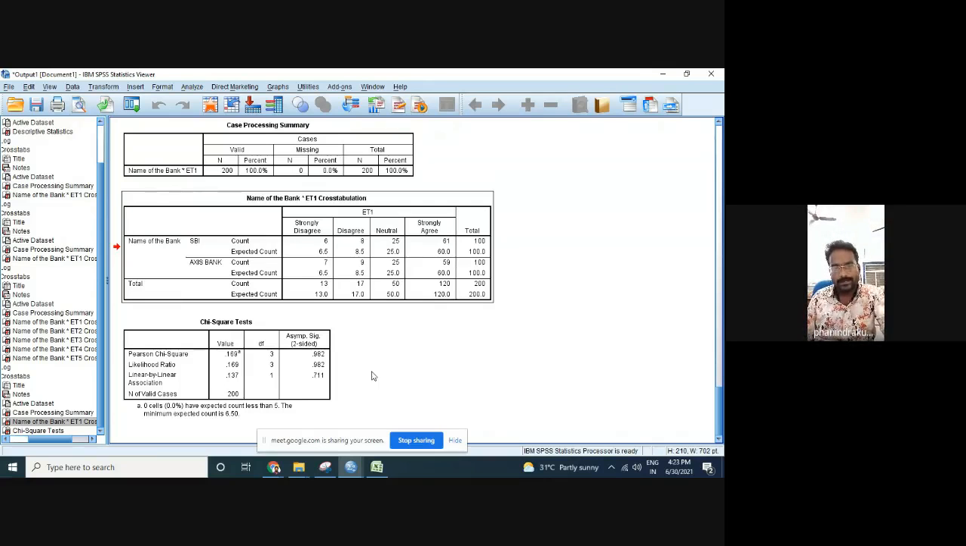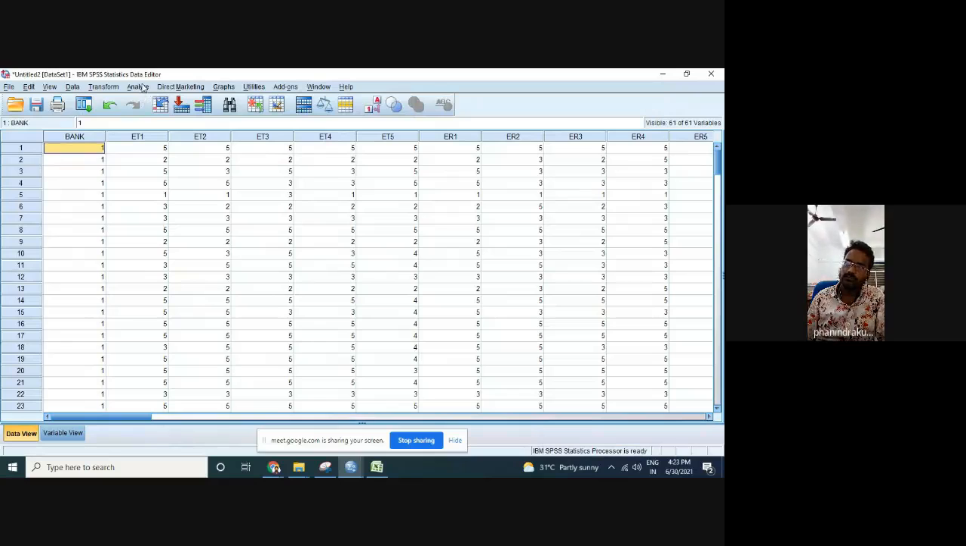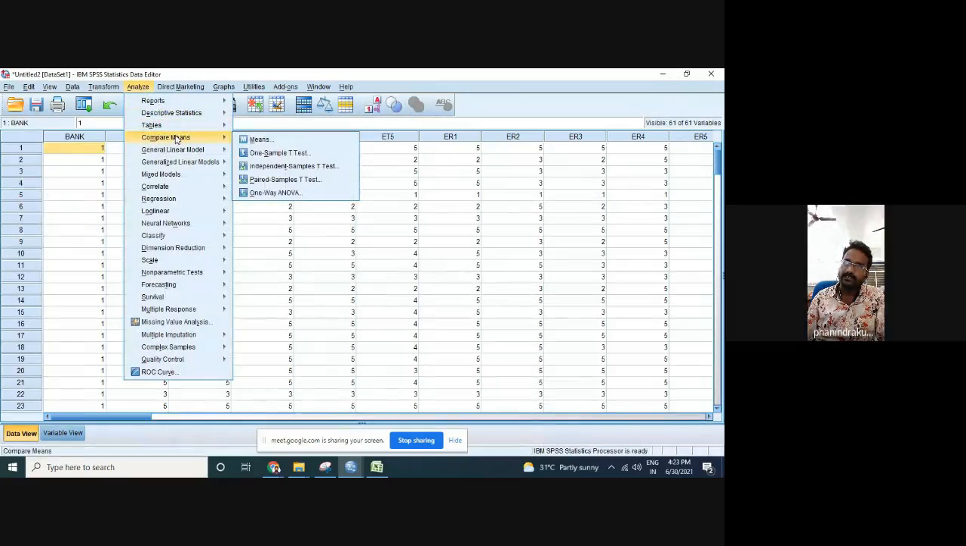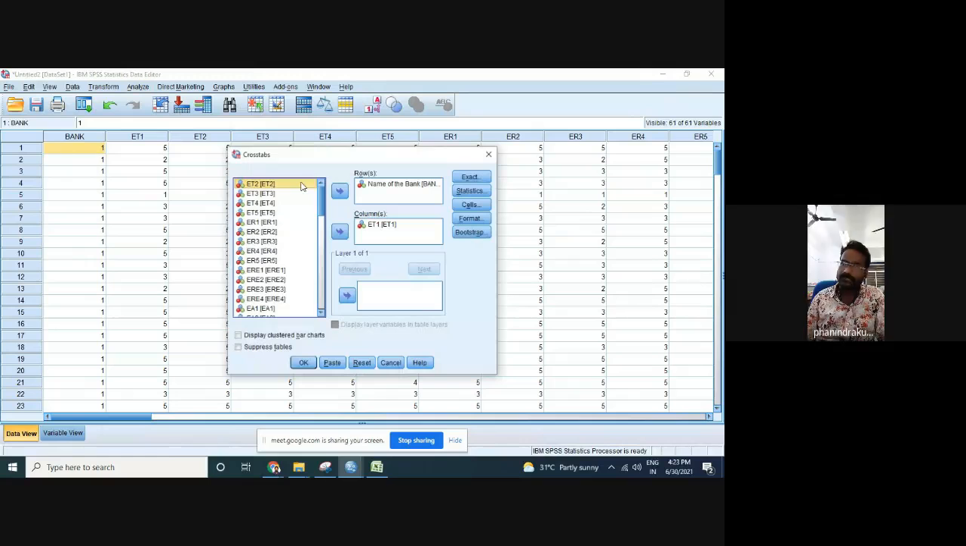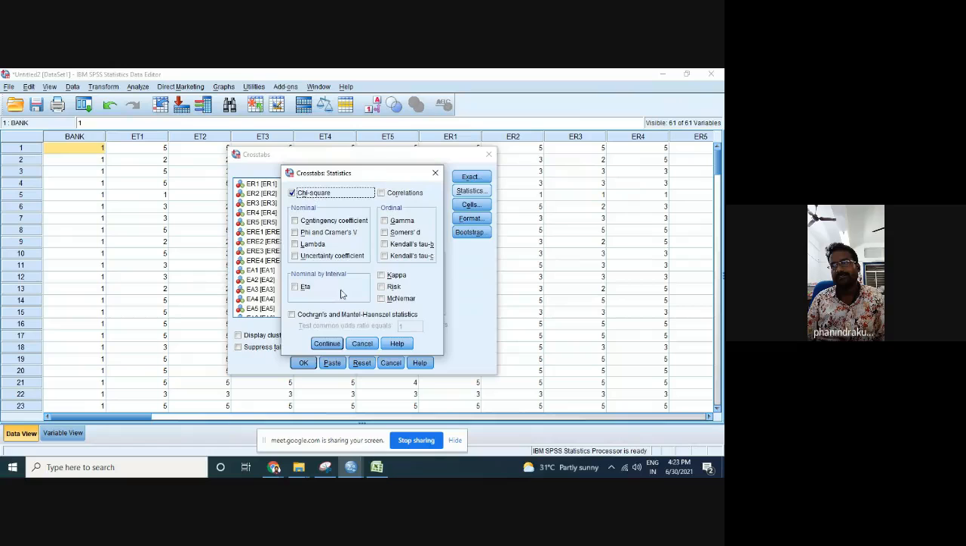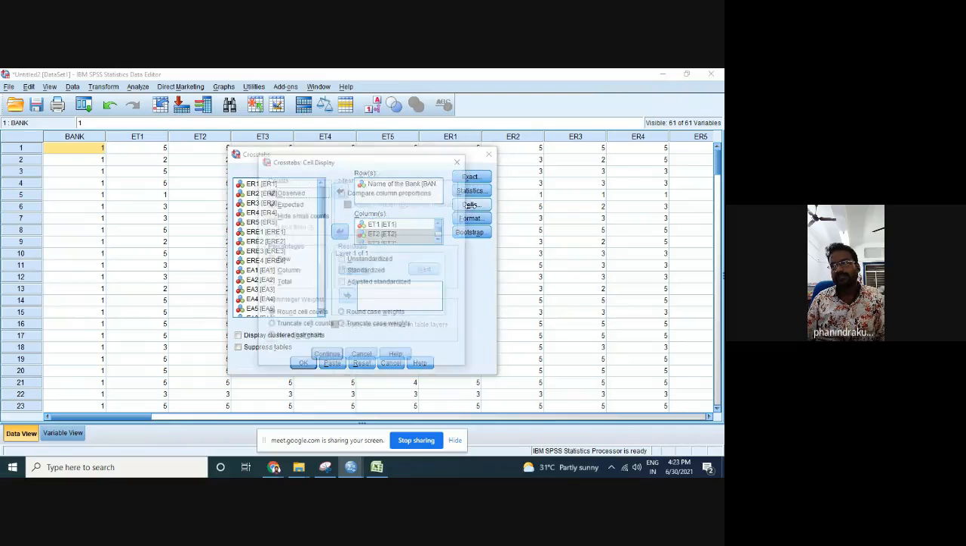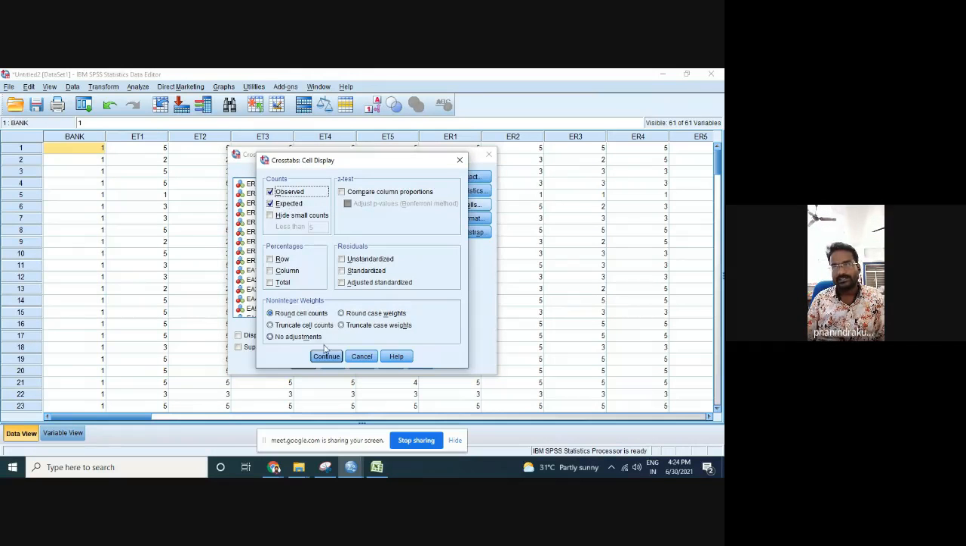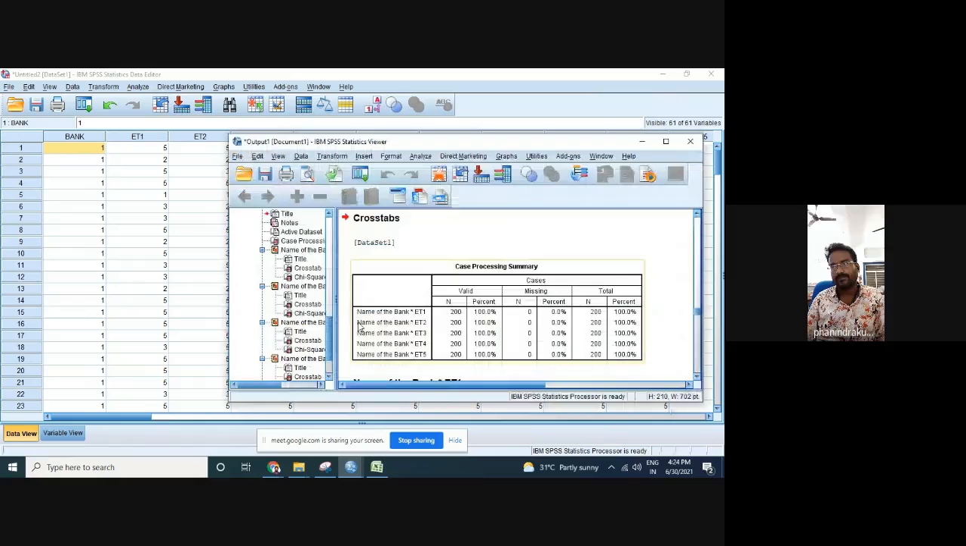And now we apply this to the other cells also. We come back to the output screen, go to Analyze, then Descriptive Statistics, Crosstabs. When you insert, I'm inserting the 4 or 5 variables, then Statistics, Chi-square, Continue, and Cells again. I'm taking the observed and also expected, click on Continue and click on OK.